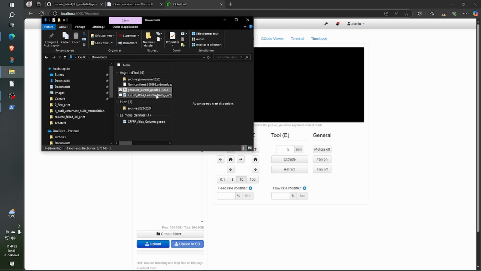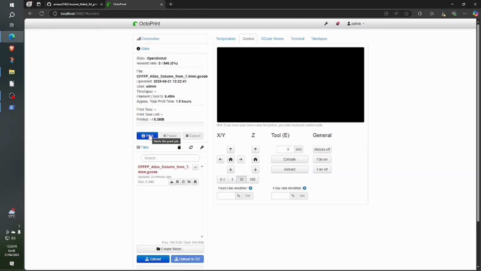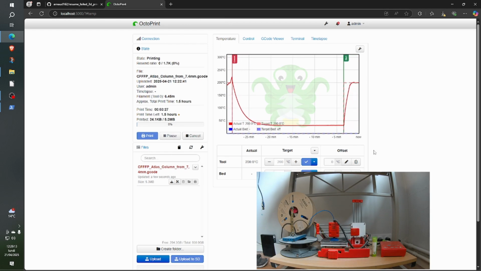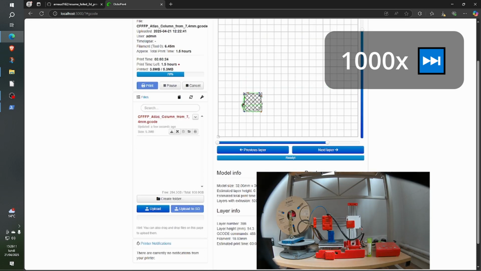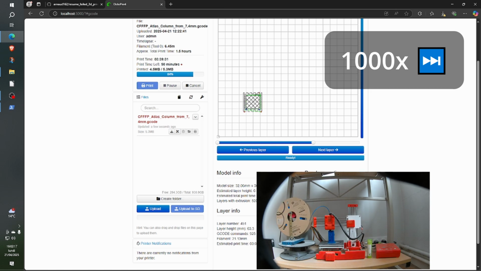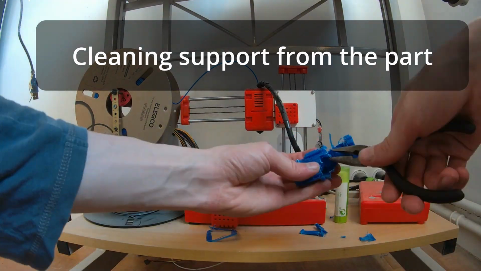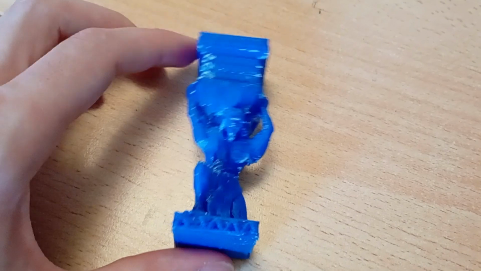We can now upload our partial G-code file into Octoprint and launch a new print. So now let's look at the finished part.